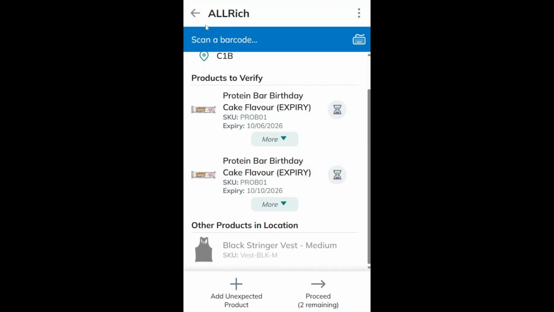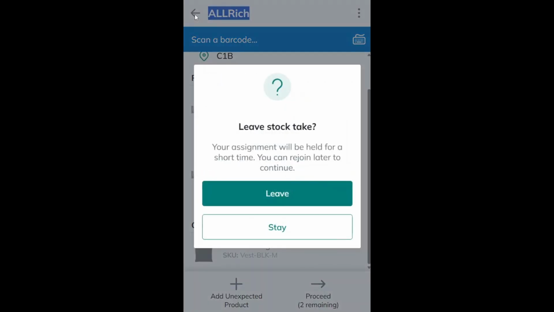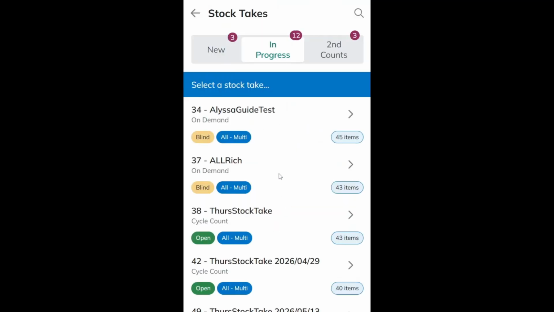And then if you need to exit a stock take for any reason, you just click the back arrow at the top, leave stock take, and you click leave, and done. So you just keep working your way through that until it's complete.